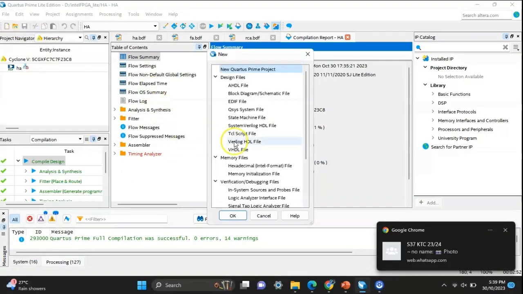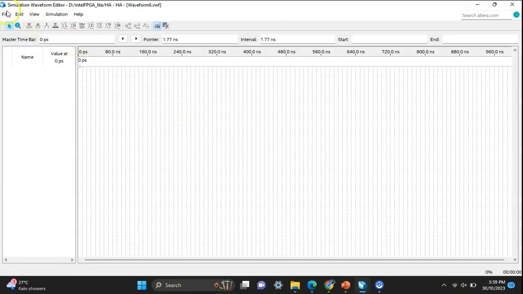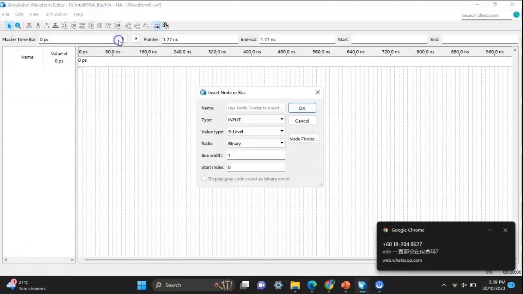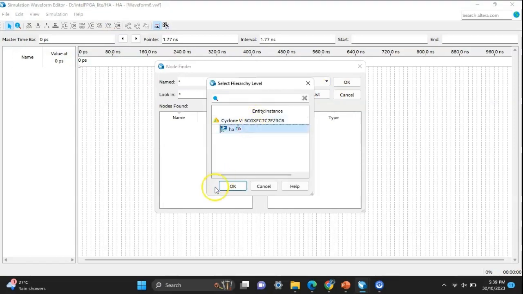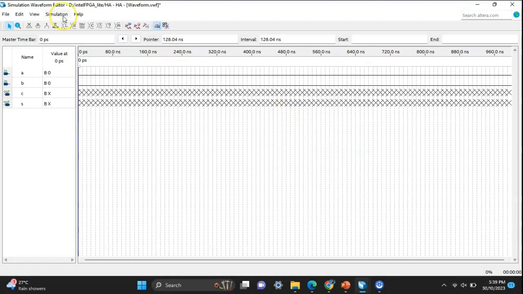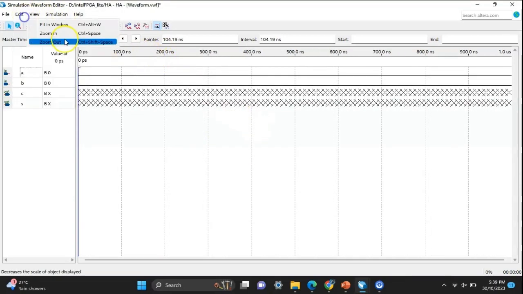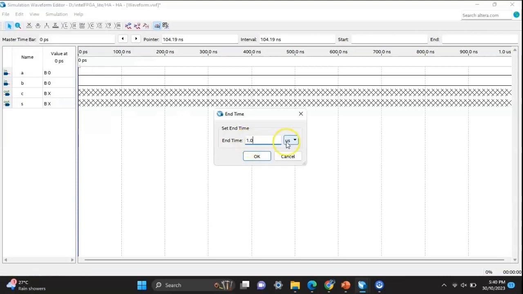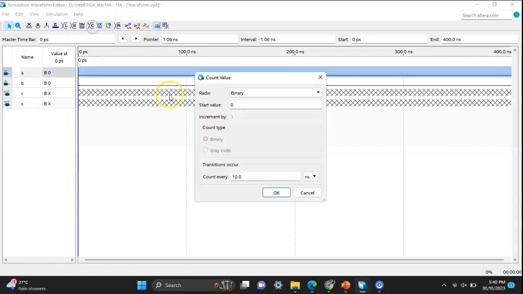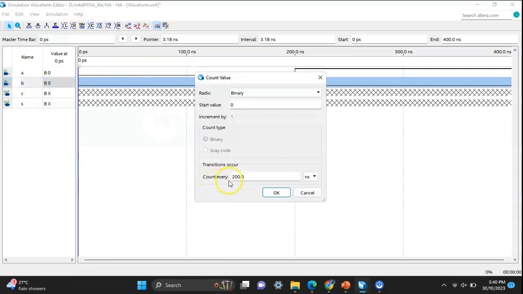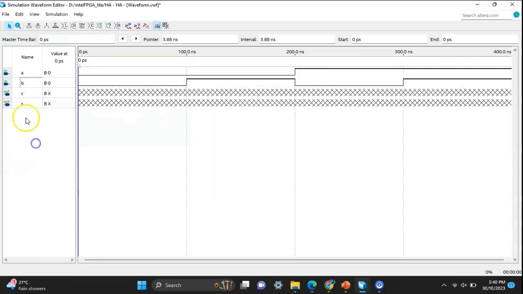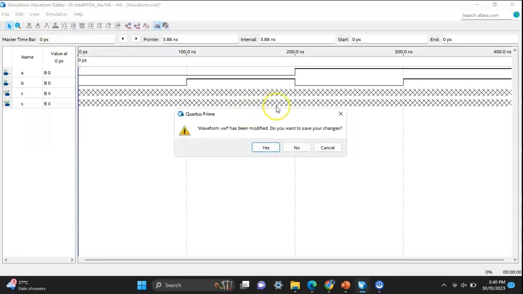Next, we'll be creating the waveform for the half adder. We'll be inserting the values into the waveform. Set the grid to 100 nanoseconds per grid. Then set the end time to 400 nanoseconds. For the input A, the input A will have 0011, while input B will have 0101. After that, save it and we can start simulating it.